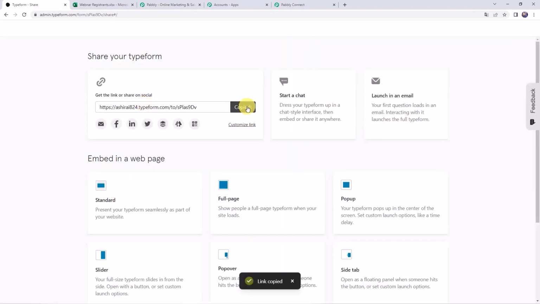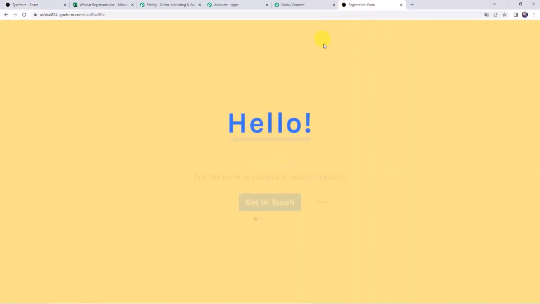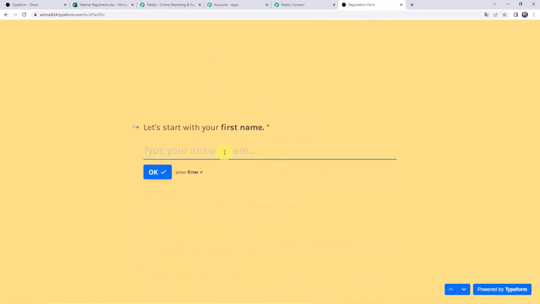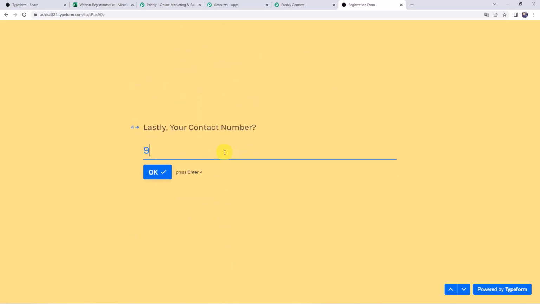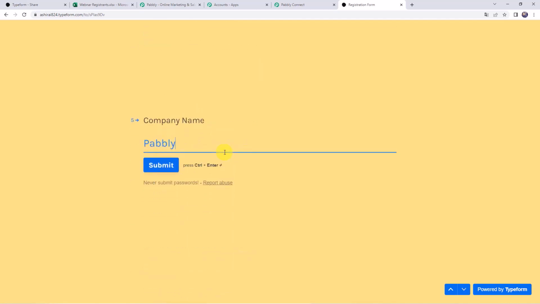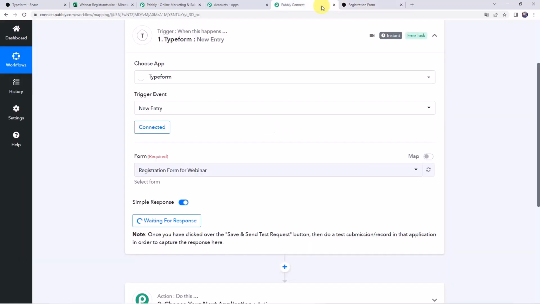So you have to simply copy this link from here and I'll be opening it in a new tab so that we can fill in the details on the name of our registrant. So let's enter the details over here. The first name as demo, last name as name itself, email address as demo@pabblytudes.com. Let's enter the contact number over here and company name as Pabbly, and click on submit. Thanks for completing this Typeform. So the form has been submitted. Now let's move back to Pabbly Connect, and within some seconds the response will be captured over here.